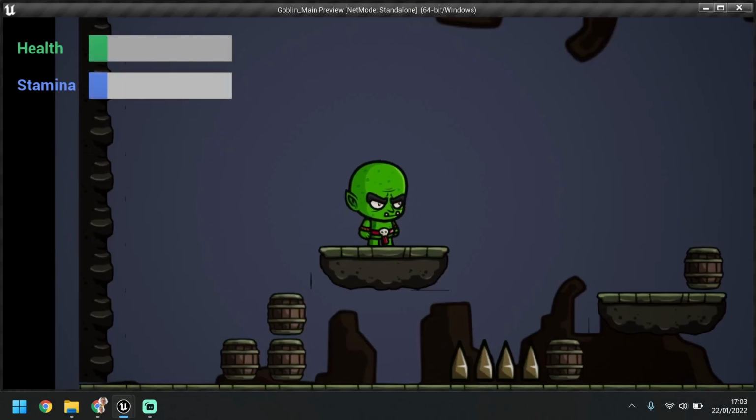So you can see it slowly going up. And if I press the attack button, it drops the stamina. And if it gets below 10, I can't do it until it gets back over 10.